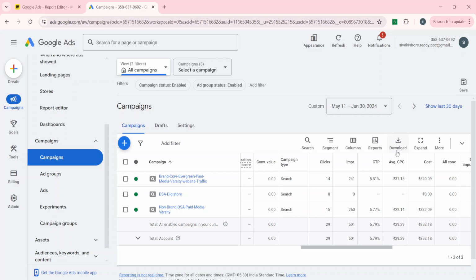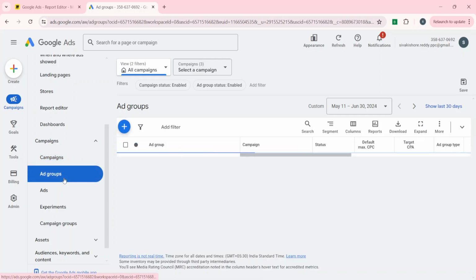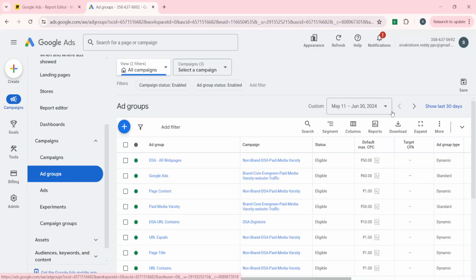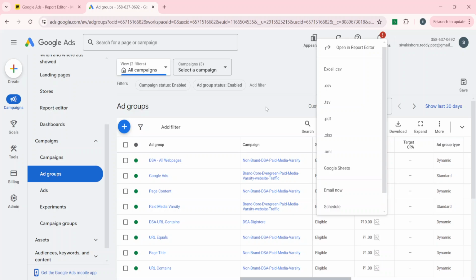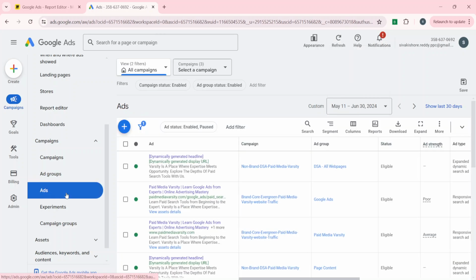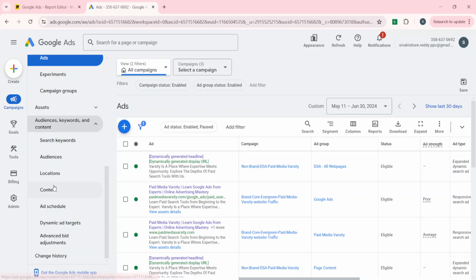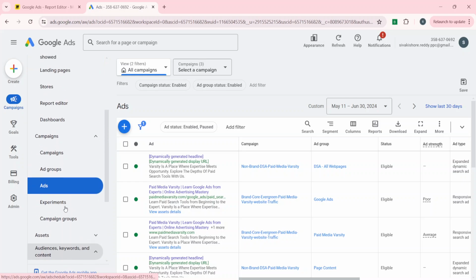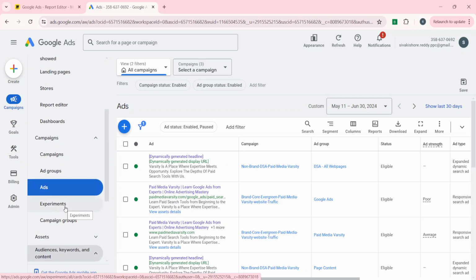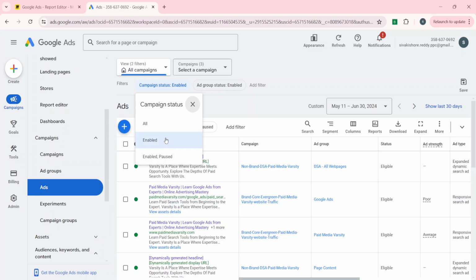You can download the report at the campaign level if you want, and if you want to download at the ad group level, you can download the report at the ad group level. And if you want to view the data at the ads level, you can do the analysis by downloading. And if you want to download data at any of these levels like audiences, keywords, locations, content, ad scheduling, you can download and view the data, right? So while downloading, you can either keep all campaigns, enabled and paused, and all.